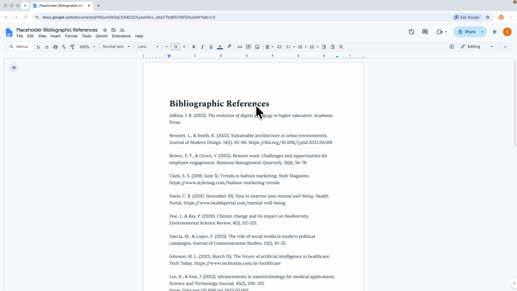Hey everybody, in today's video we are going to look at how you can add hanging indent in Google Docs. If you don't know, hanging indent pushes every line except the first one inward, so it's easy to see where one citation ends and the next begins.